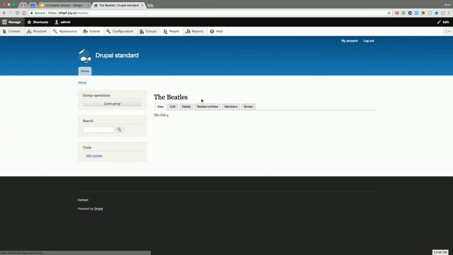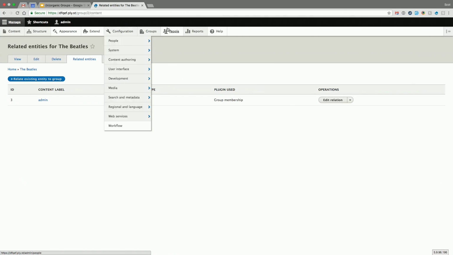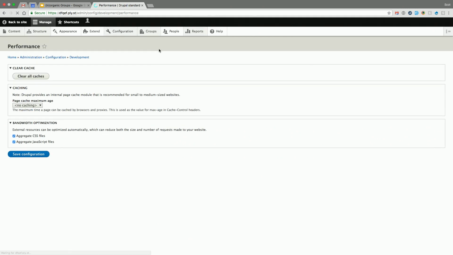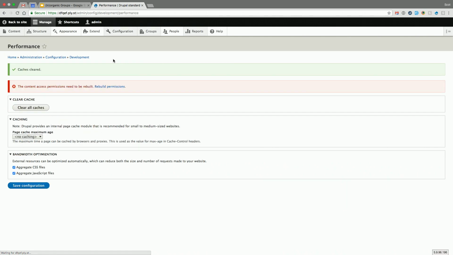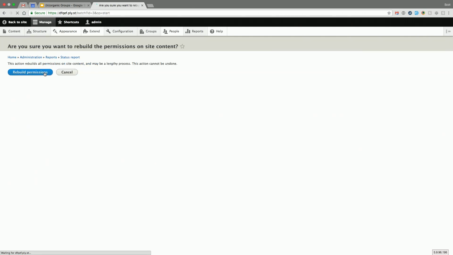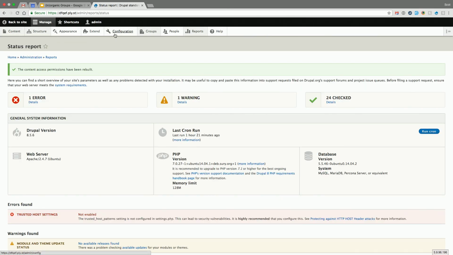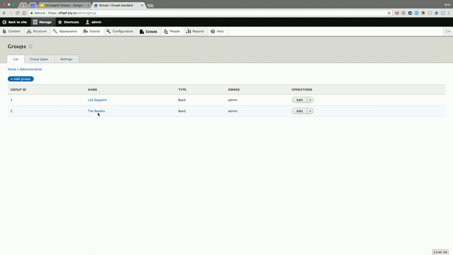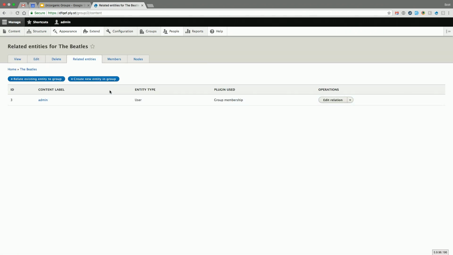Go to Beatles, related entities, and of course that doesn't work because Drupal. It's under... I'll go ahead and do this rebuild permissions too, get that off our screen. I find that it comes back at various times for various reasons. Whatever. Great, back to the Beatles. Related content now has two buttons. So before we could relate existing entities, and now we have the permissions to create new entities.